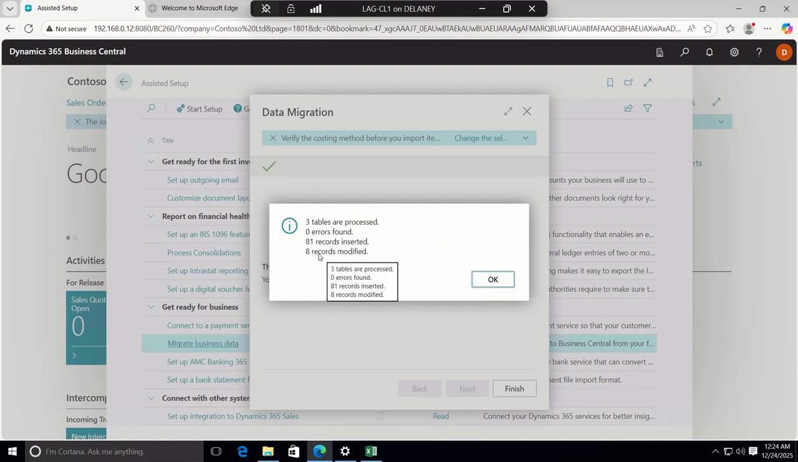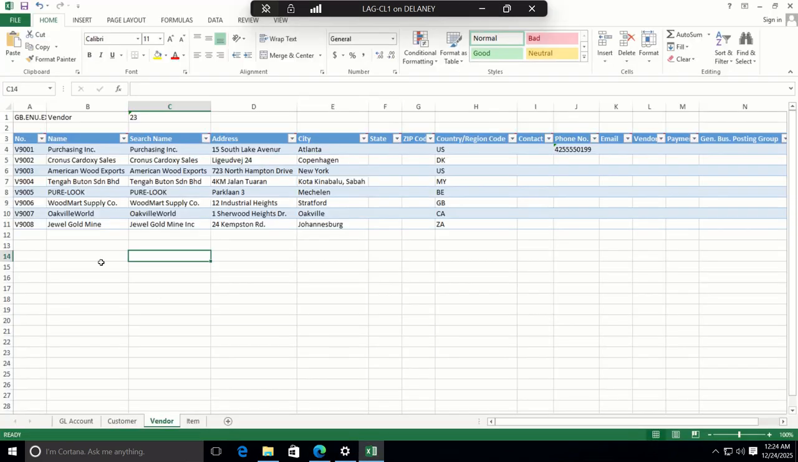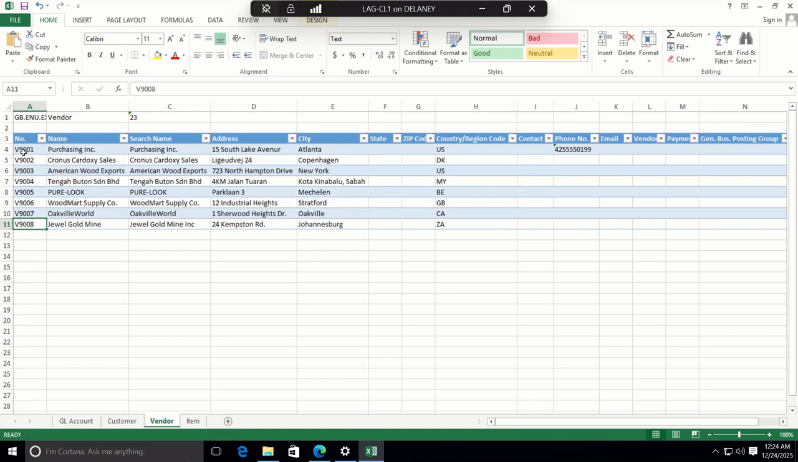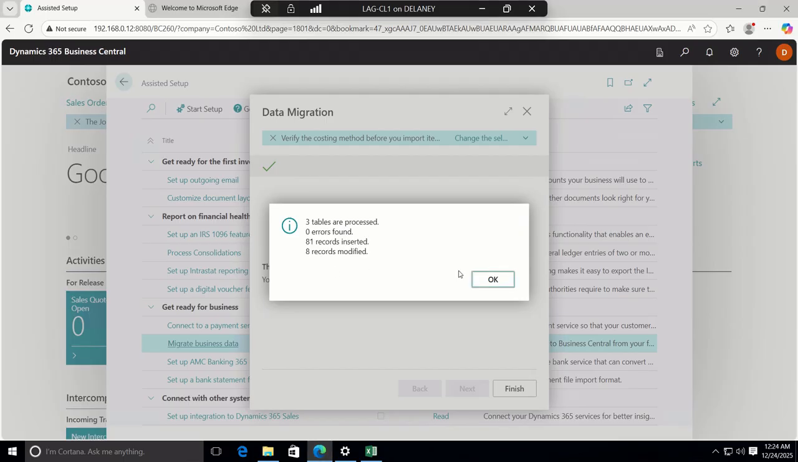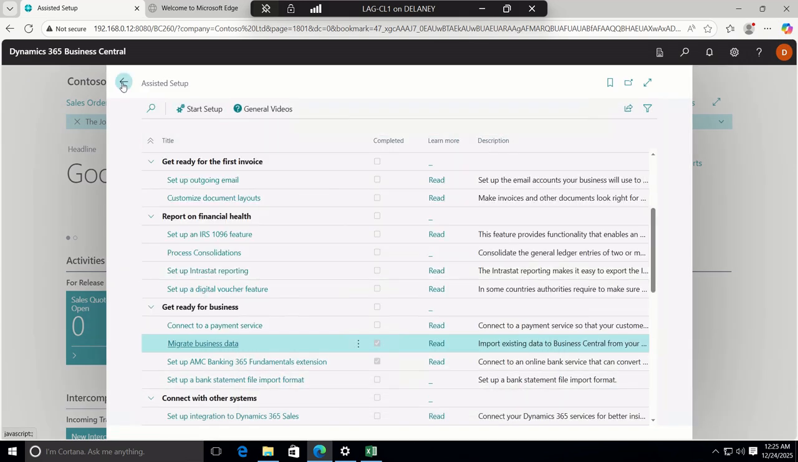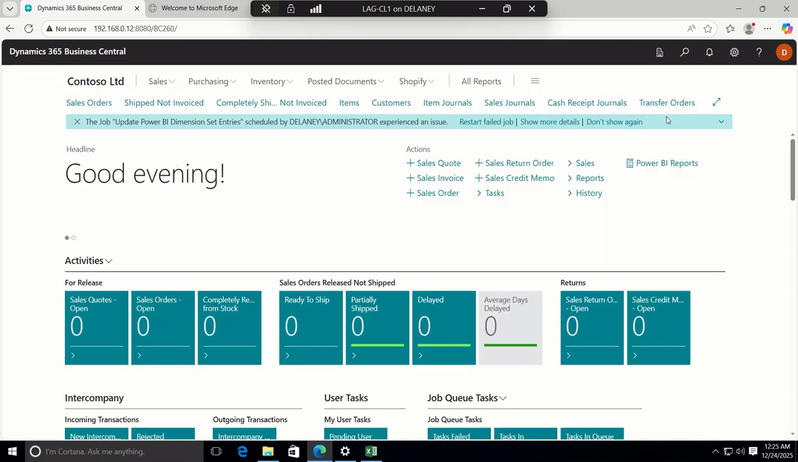Do you know the reason why this 8 records modified is there? Remember this particular one that we talked about earlier, these vendors. How many are they? One, two, three, four, five, six, seven, eight. Because when you check the number, that is the ID, you discover that the numbers are the same. So you decide to do what? To update them. Let's click OK and let's click Finish. Now let's go back and check those things one after the other again.